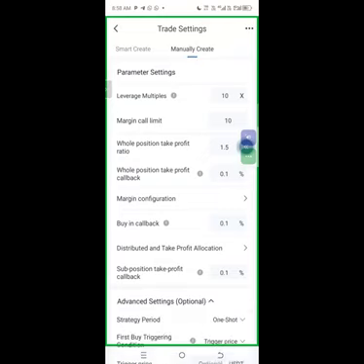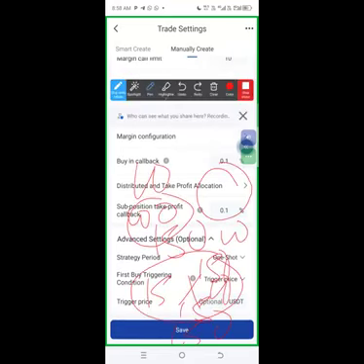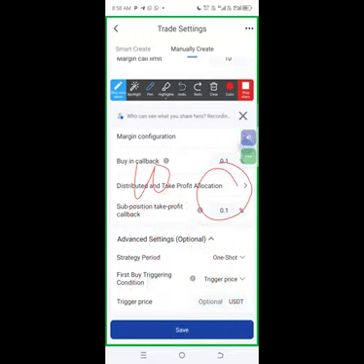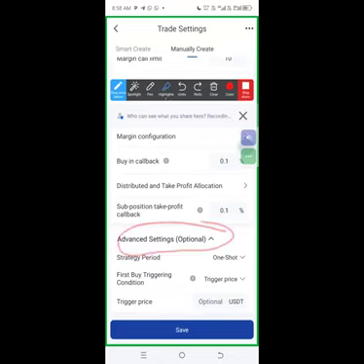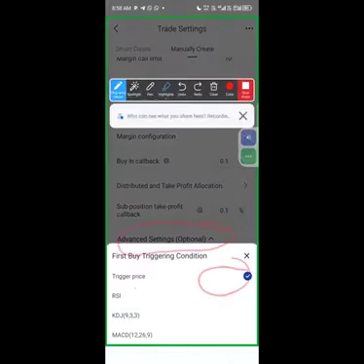Click on advanced settings. When you come to advanced settings, we have trigger price. Click on it nicely. Click on the trigger price. When you click on the trigger price, you are going to see RSI, KDJ, and then MACD.